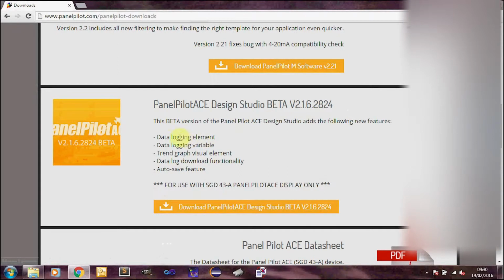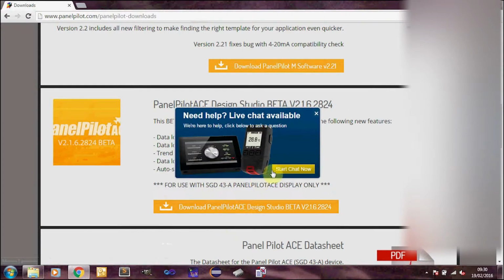So this has got a couple of new features. We've got data logging, trend graphing, the ability to download the data log from within the Design Studio, some auto-save functionality, and just some general bug fixes. So let's just click on the download then.